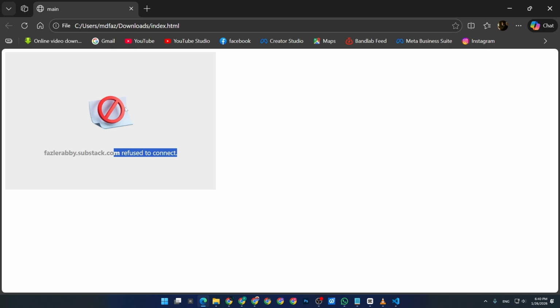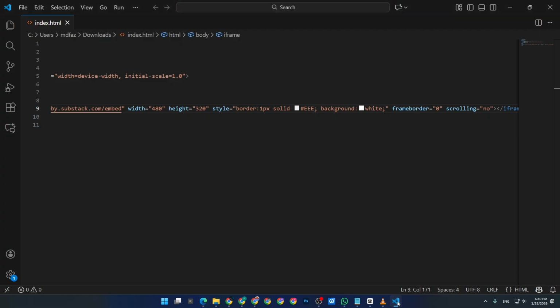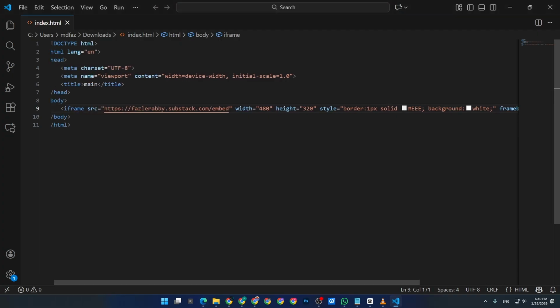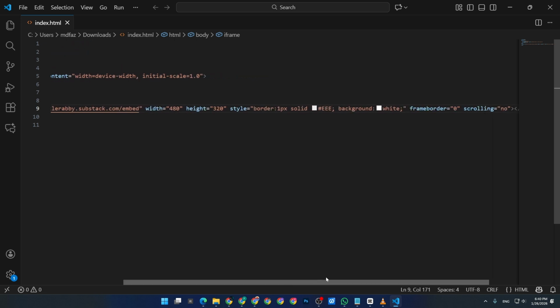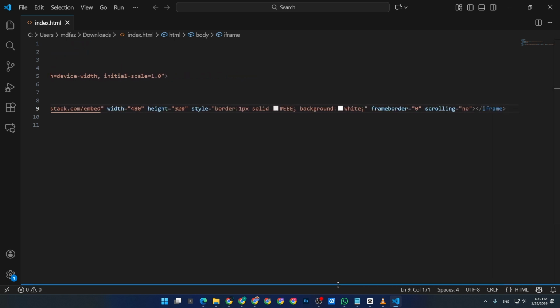To make sure it looks good on mobile devices, open the code and change the width value to 100%. This helps the form automatically adjust to different screen sizes.